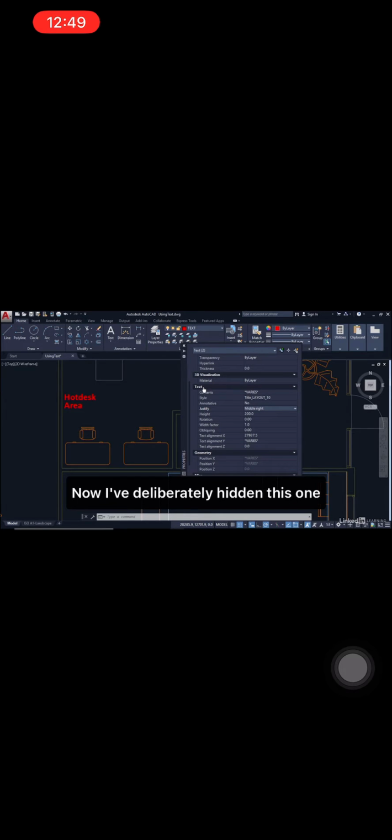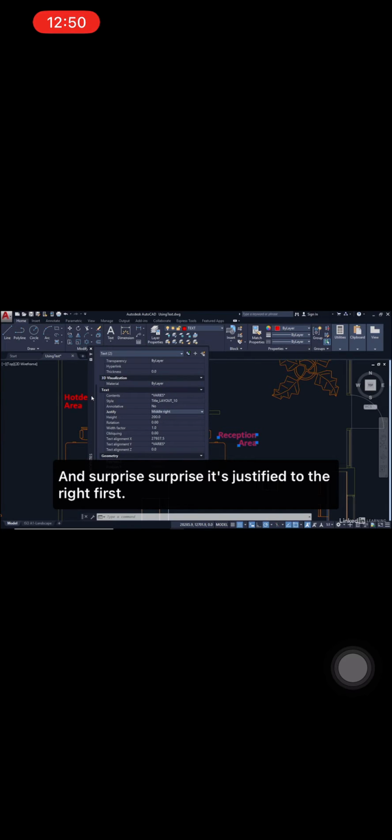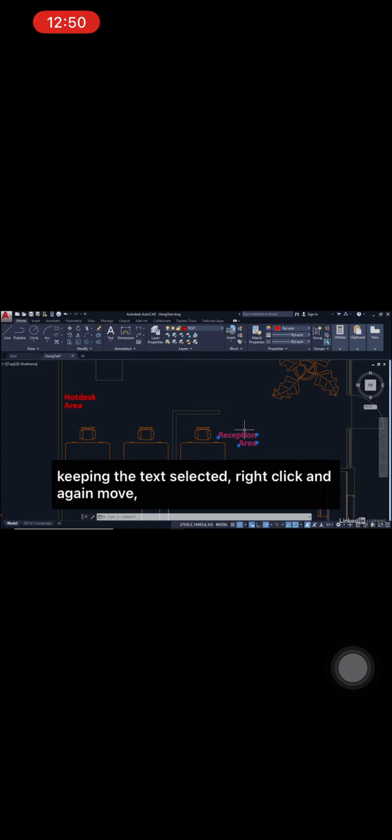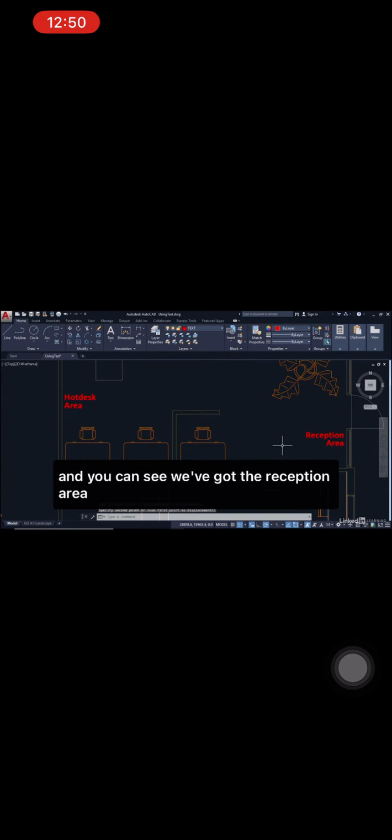Now, I've deliberately hidden this one just as a little bit of a surprise, and surprise, surprise, it's justified to the right for us. So you can close the properties palette, keeping the text selected, right click, and again move, pick a point on the text, and we'll line this in with the wall over here, click there, and you can see we've got the reception area and the hot desk area all aligned nice and neatly.